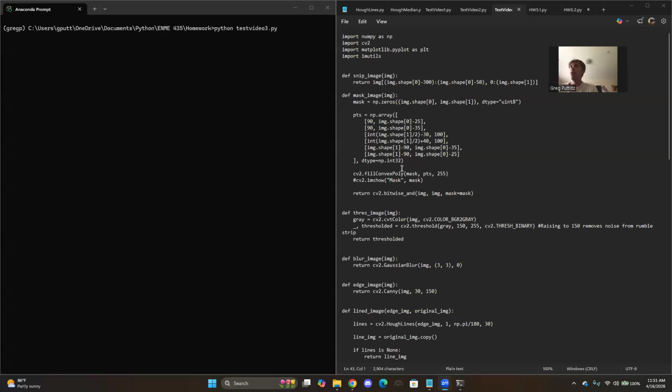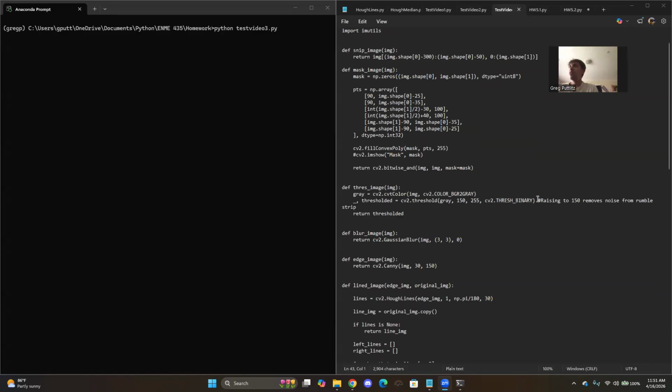So for the third test video, I kept the mask the same from the second one. However, I did increase the threshold to 150 because on this third video, there was a rumble strip on the left side of the road, and that added some noise that would sort of cause the left lane to experience a bit of an issue.